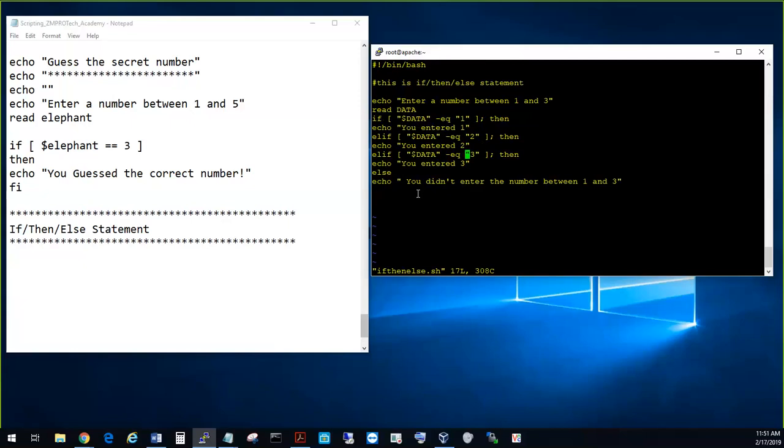Okay, let's see here. If $data equals 1, then you entered 1. Okay, all this looks good to me. After read the fourth, yeah, you have to put the $ sign. Yep, here. Did you try? You want to try with the dollar sign? Let's try it.